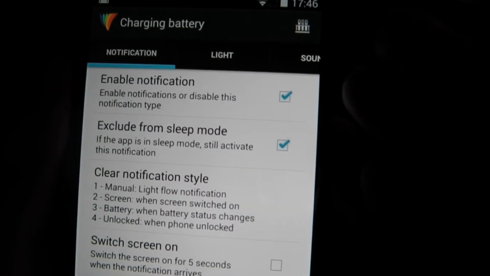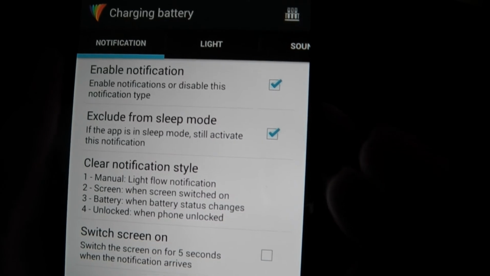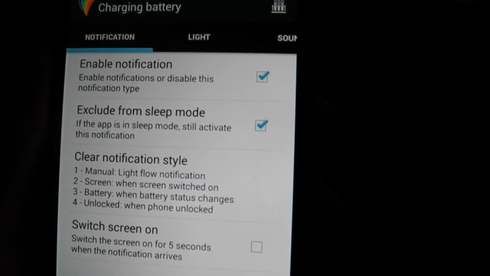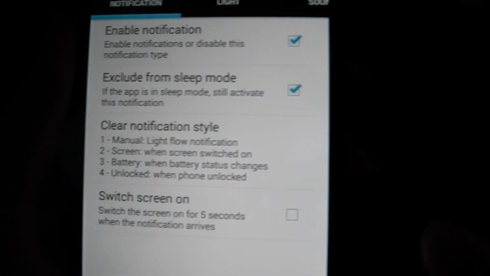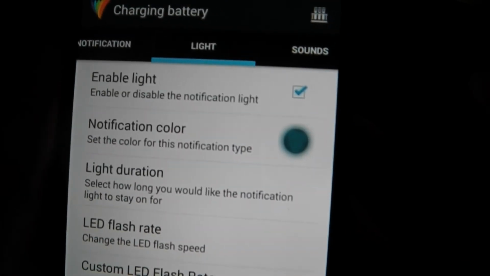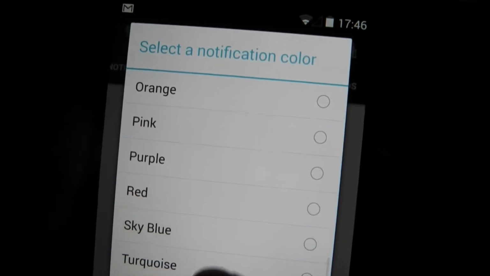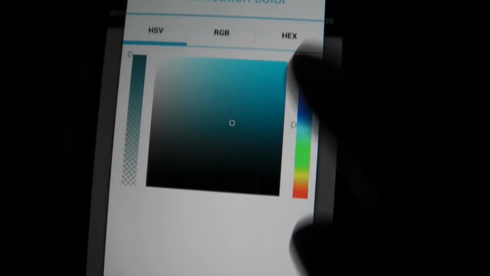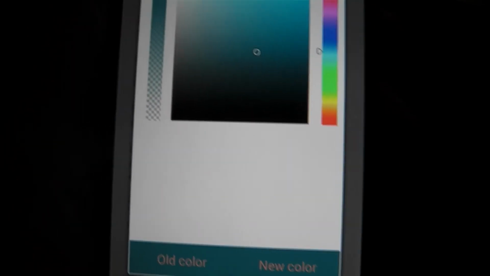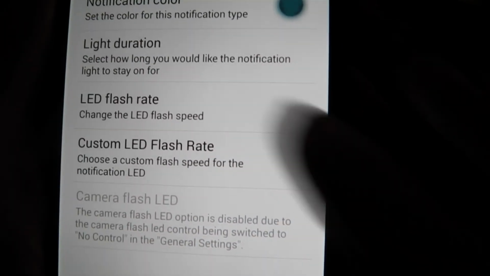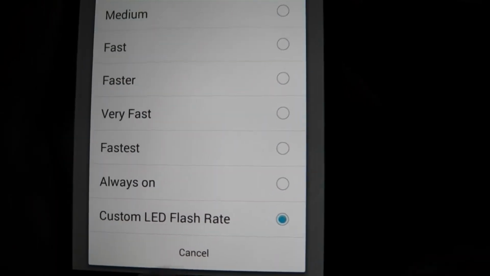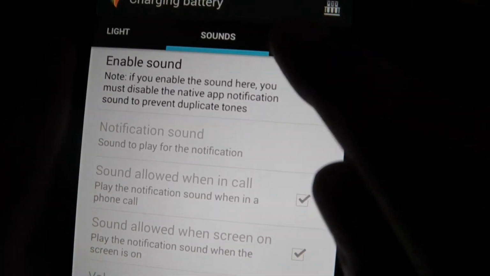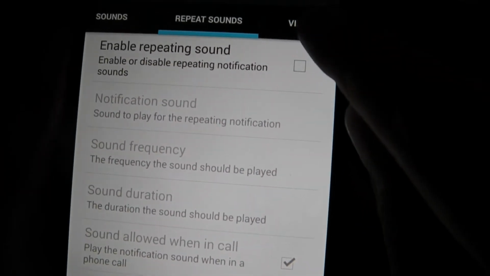So I can go from enabling the notification, excluding from sleep mode, and then you can also have different options to clear the notification once you have done a certain action. Now, when it comes to the light, not only can you choose from the various colors here, but you can also go ahead and customize a certain color you like. So that's pretty cool. And then you can also control the LED flashlight. You can also have a custom version if you want to. Through this app, you can also have an option to add sounds and vibrations as well.